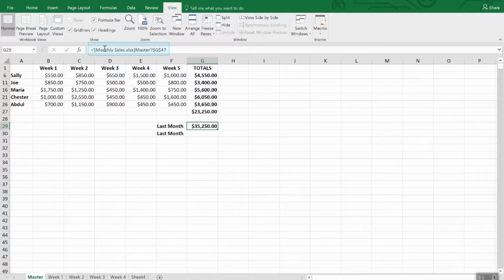So you'll notice the file name of the other workbook, monthly sales, is in brackets, and it even has the extension. Here's the sheet that it refers to and the cell reference. And in order for this particular external reference to work, the single quote marks have been added, because there is a non-alphanumeric character in the file name, and that's this space right here.